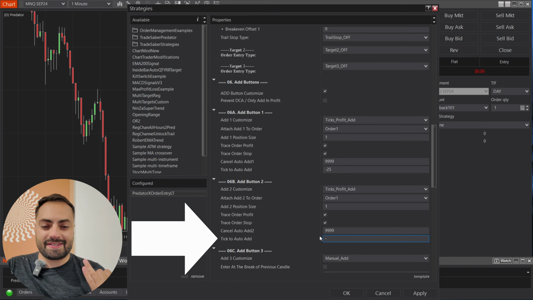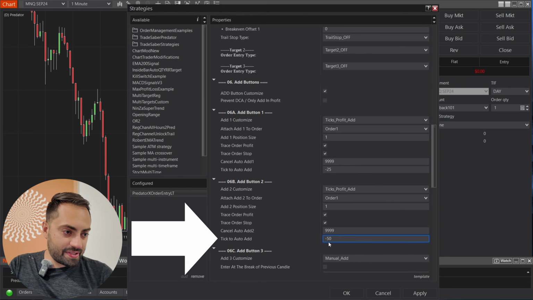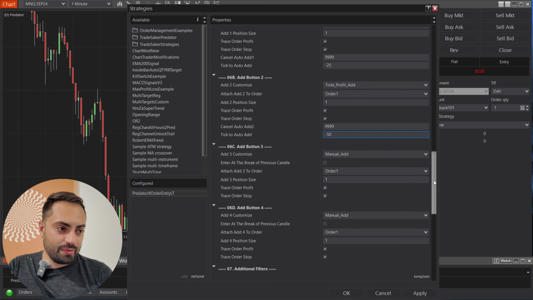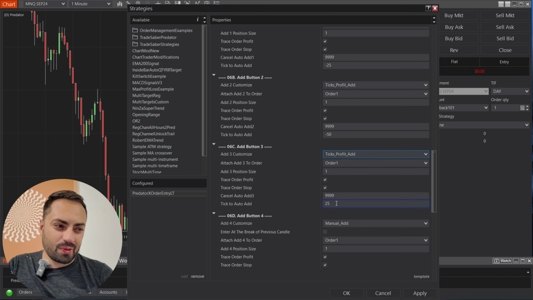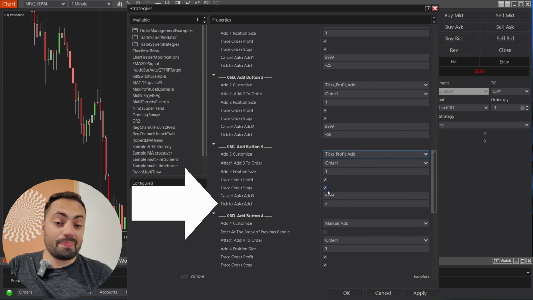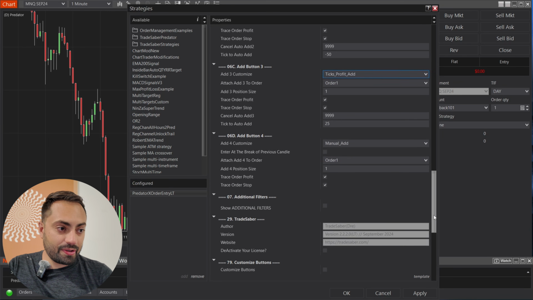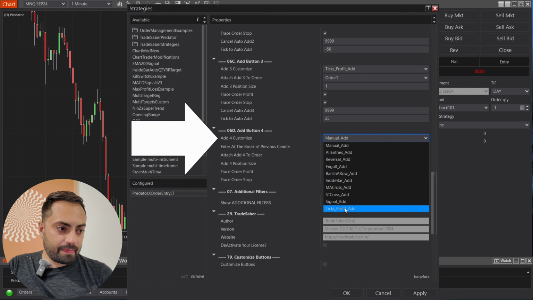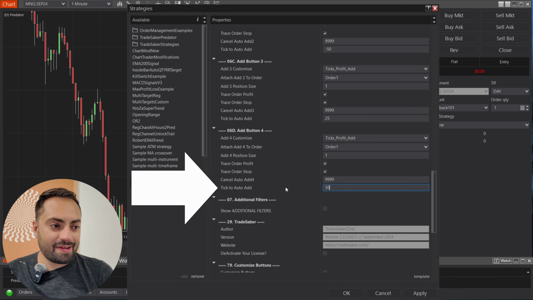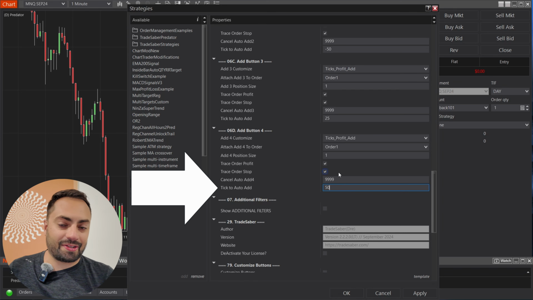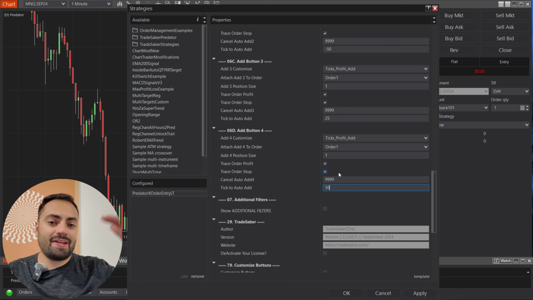I'm going to add a second time when it reaches a negative 50 tick value. For our third, I'm going to add on when we reach a positive 25 tick value. And again for a fourth, I'm going to add when we reach a positive 50 tick value. That way we can see the negative and the positive.